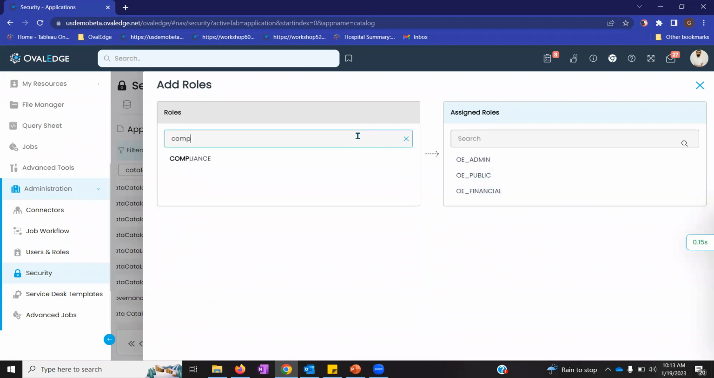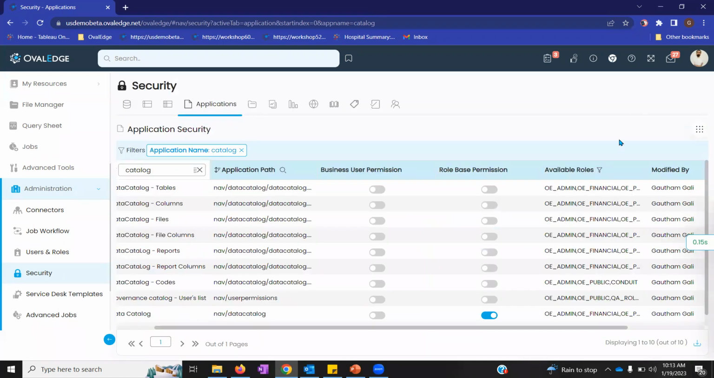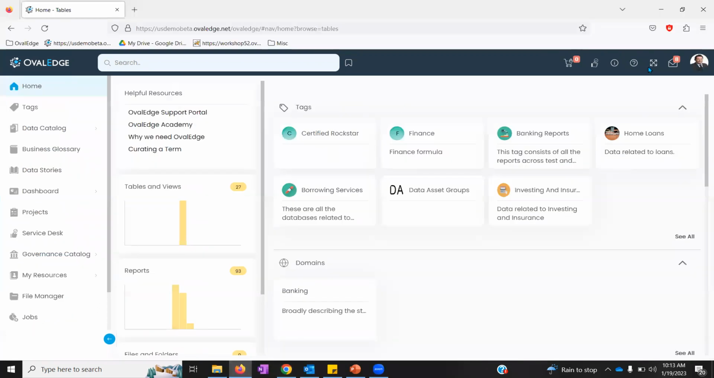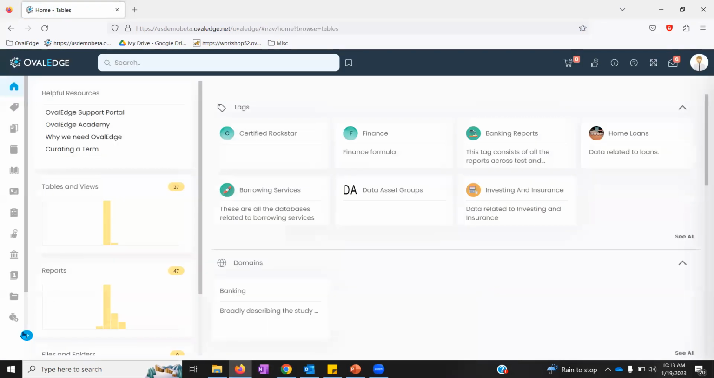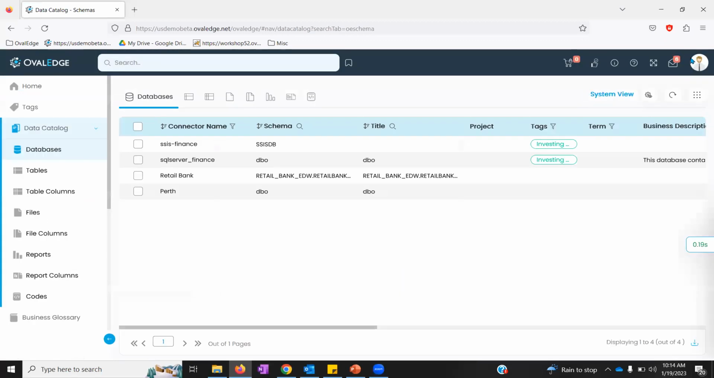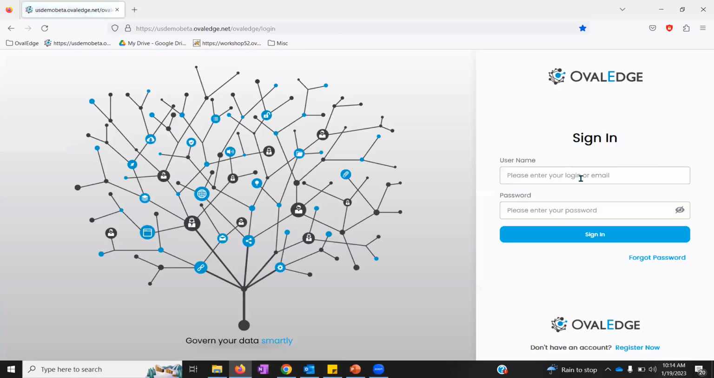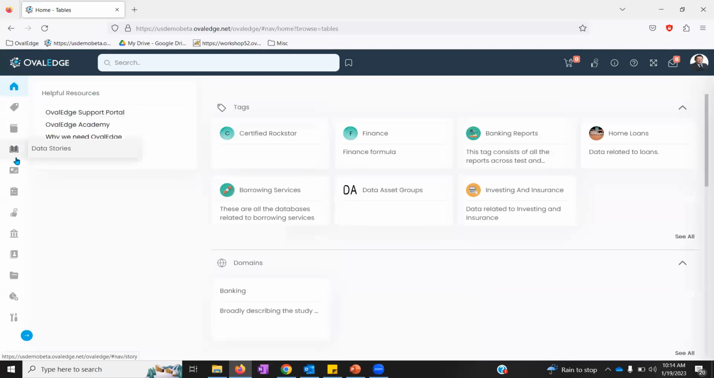But Jake, who is part of the compliance, because it's not part of the assigned roles, he will not have access to the data catalog. I can show it to you. Again, I'm logging in as, let's say, Frank. He will have access to data catalog, as you can see here. But when we log in as Jake from compliance, because Jake is not part of the available roles, he will not have access to the data catalog.